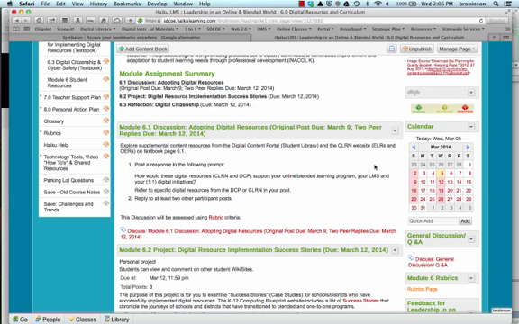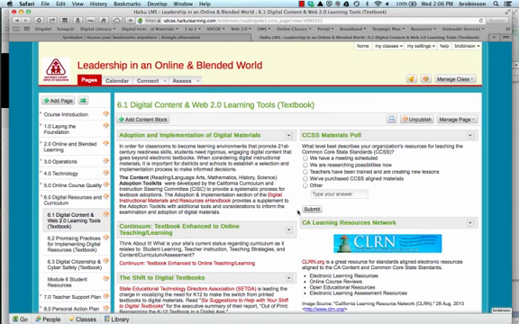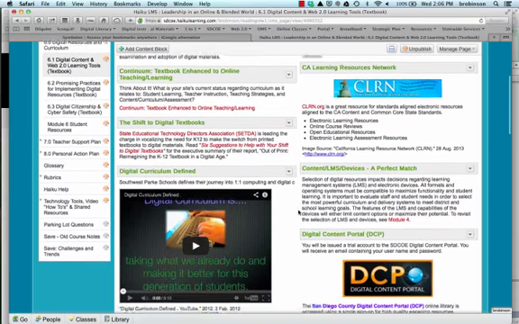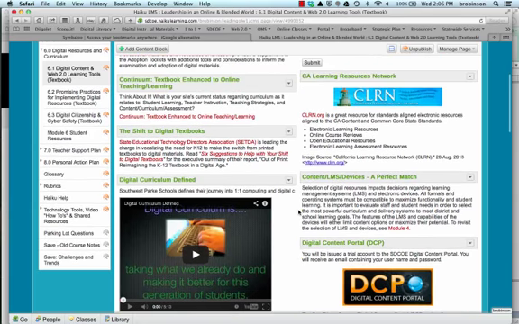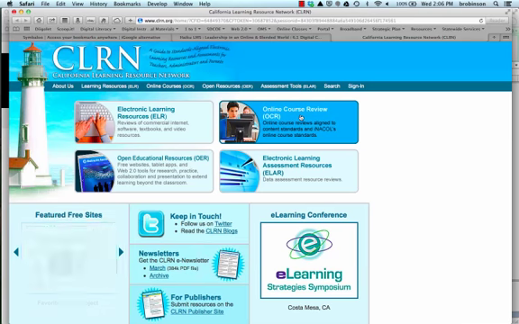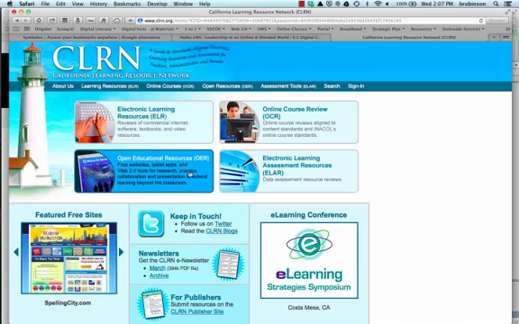Let's take a closer look at textbook page 6.1. In this textbook page, we'll find a variety of resources that talk about digital resources, digital materials, and the implementation of these resources. You will also find a section or a link to CLearn. Last week, you worked in CLearn specifically on the online course reviews. This week, we'll be taking a look at electronic learning resources and open educational resources.